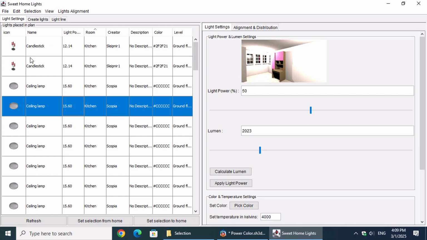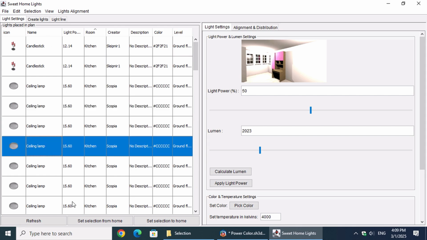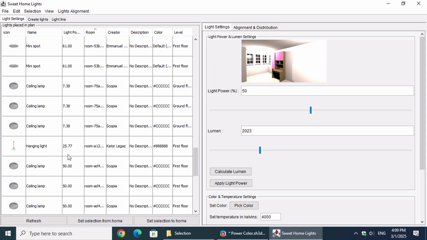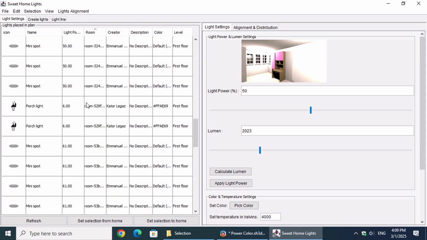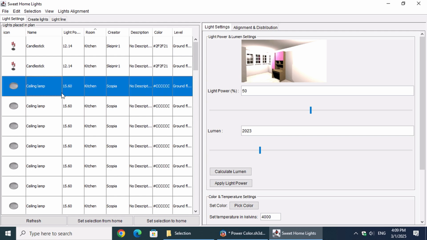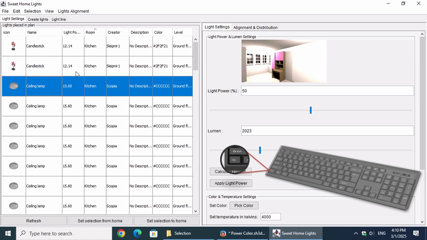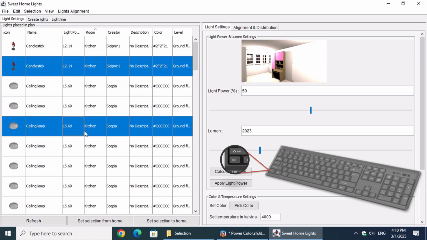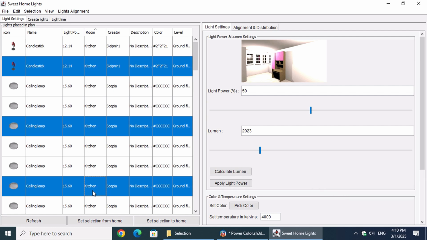The selection process is simple and intuitive. To select a light, simply click on it. If you want to expand your selection, hold down the Control key and click on additional, non-contiguous lights.